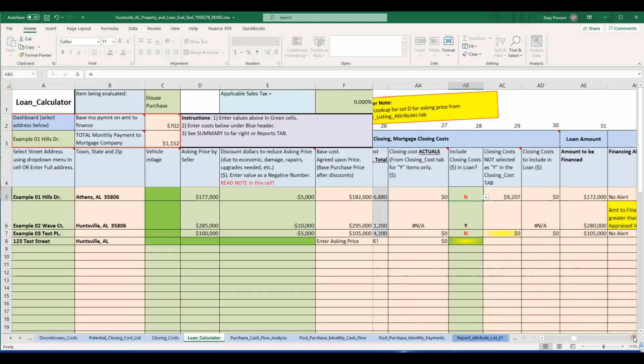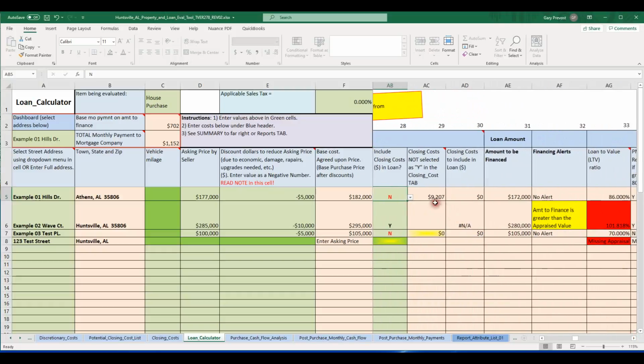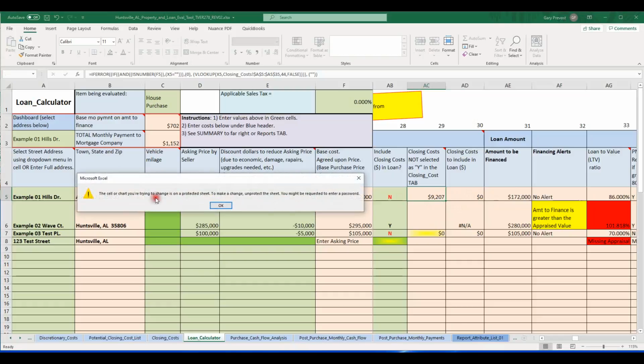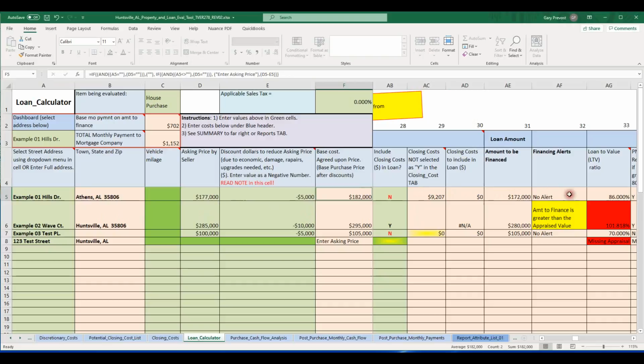I'm going to scroll across. Remember, all the data in this peach color is auto-calculated. If I was to double-click that to try to change it, again, nope, can't change it. So those are auto-calculated.